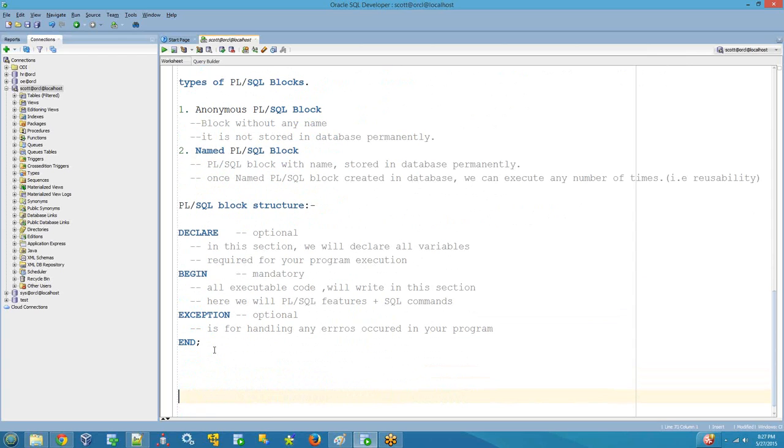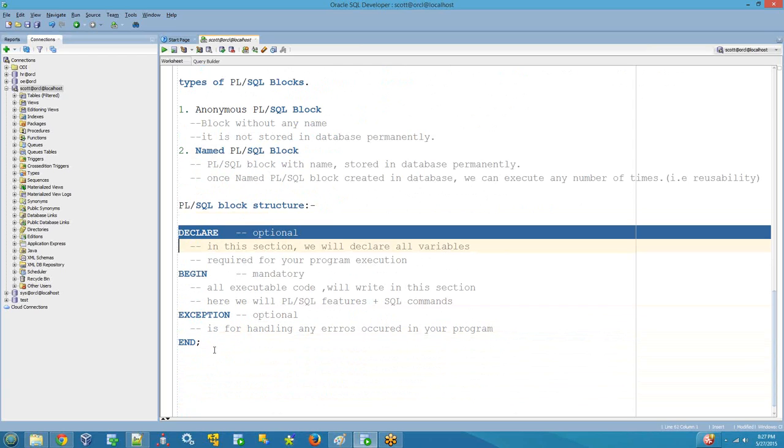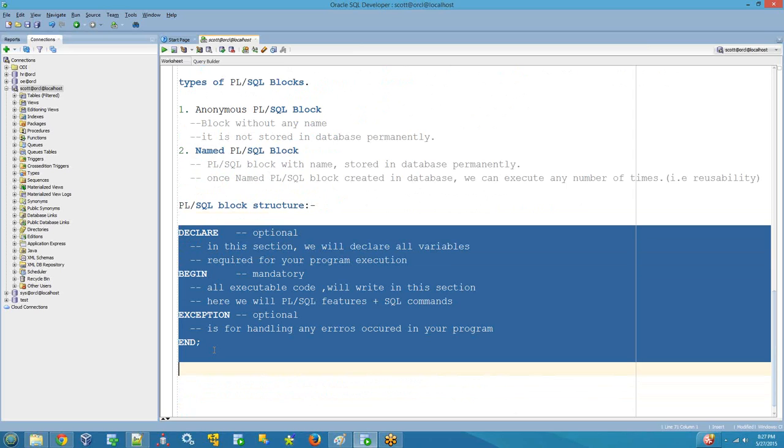The declare section is for declaring a variable, and in the begin section we will write all executable code, and the exception section is for handling all the errors. And finally end. So this is a simple PL SQL block. A block contains 4 sections: declare, begin, exception, end. The declare section is for declaring variables, the begin section is where all executable code will be written, and the exception section is for handling any errors occurred in your program.